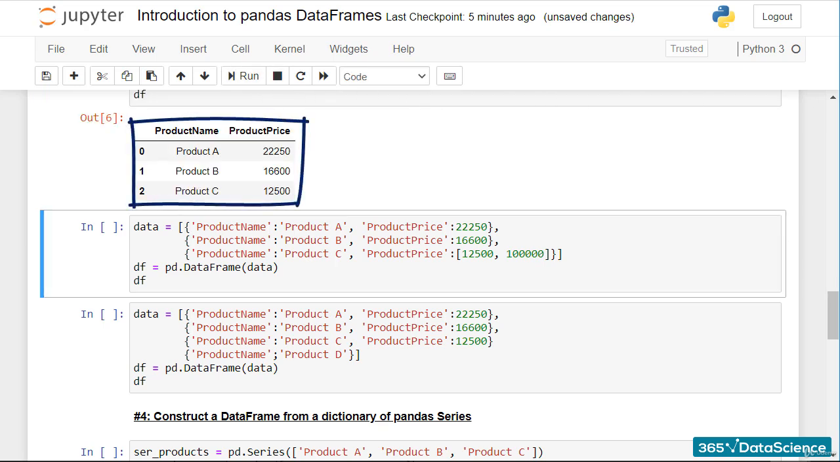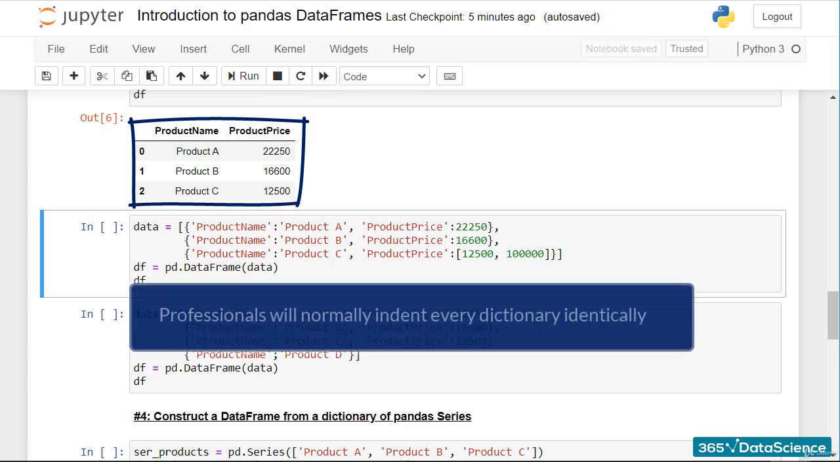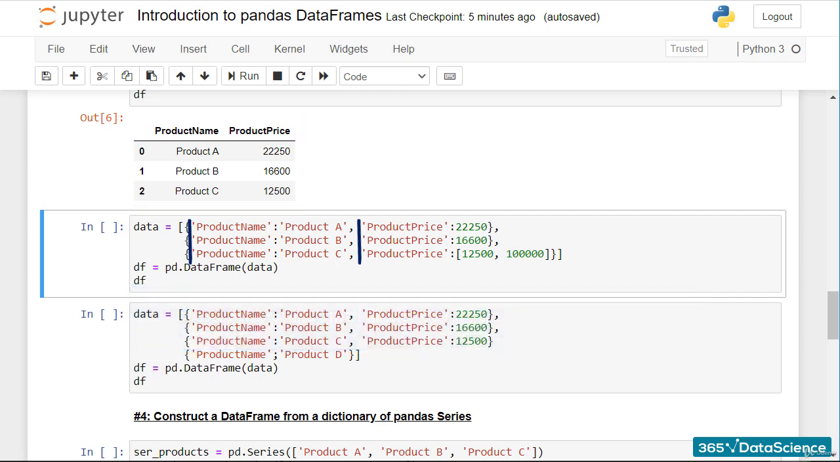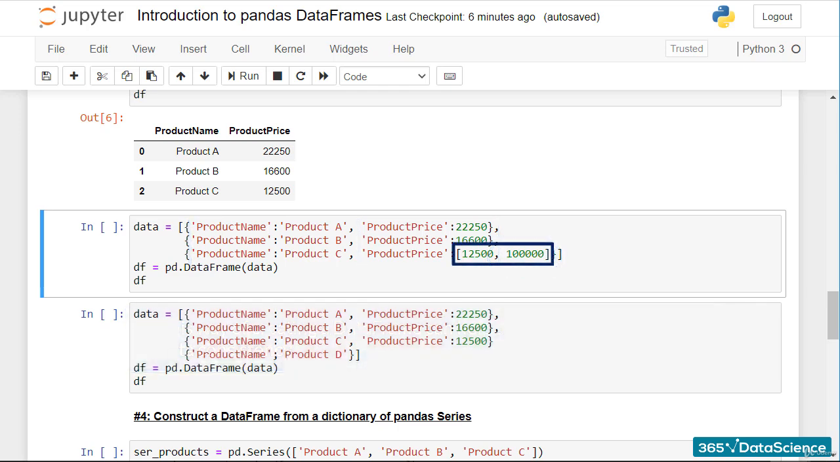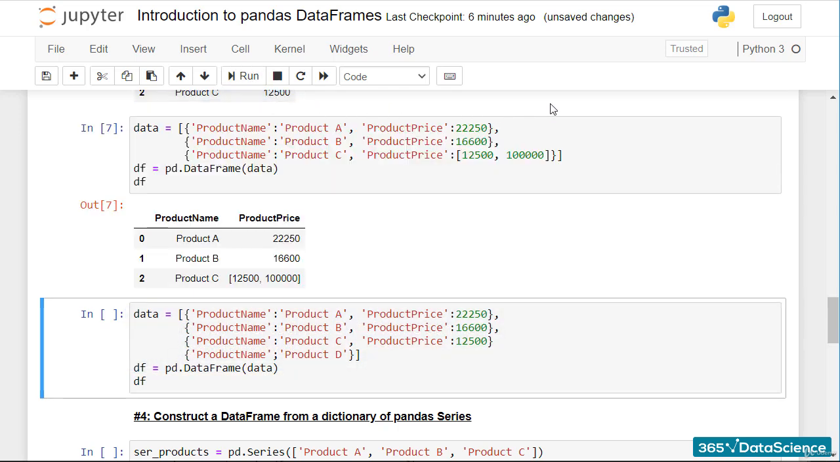Great! The notes we can make here are that professionals will normally indent every dictionary identically. Apparently, they do so to improve code readability. Furthermore, although you won't come across this way of creating a data frame often, it can help a great deal to preserve data consistency. The reason is that it's going to be quite obvious if you tried to add a value of a different type here. That's why, if we substitute the last integer with a list of integers, we will still obtain an output. However, it is easy to spot that we've ruined our data consistency.